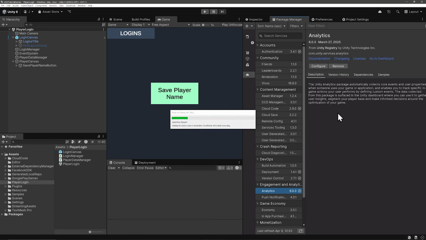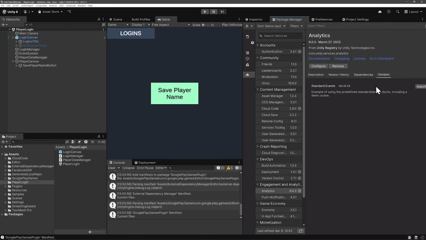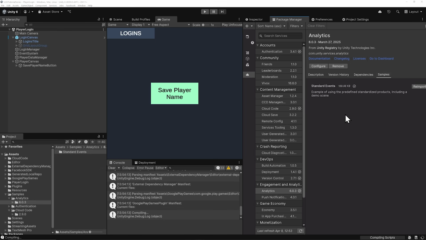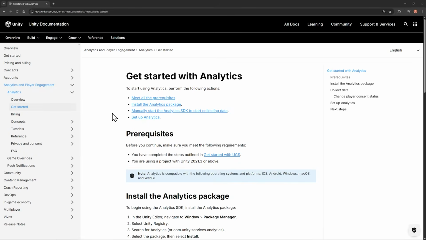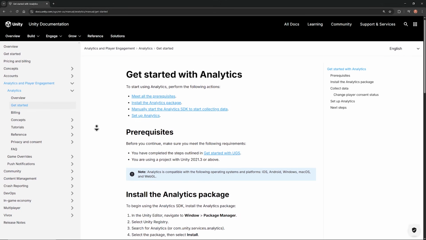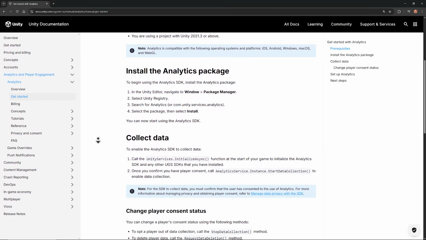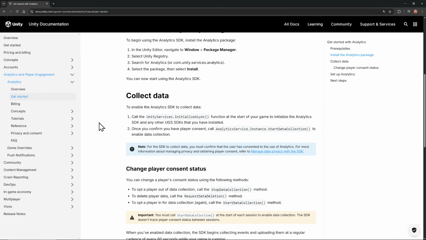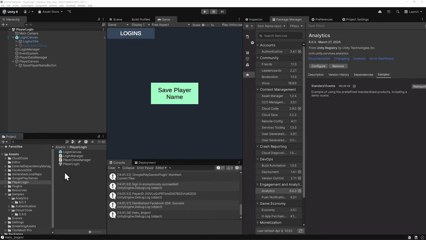And while we're here, good idea to install the samples. All right, now let's take a quick look at the Getting Started with Analytics documentation. We set up the dashboard, installed the package, and then here we have the initialization line we need after Unity services initialize async and confirming player consent, which we can skip for now. This is just our learning project. We need to call this line, AnalyticsService.Instance.StartDataCollection.